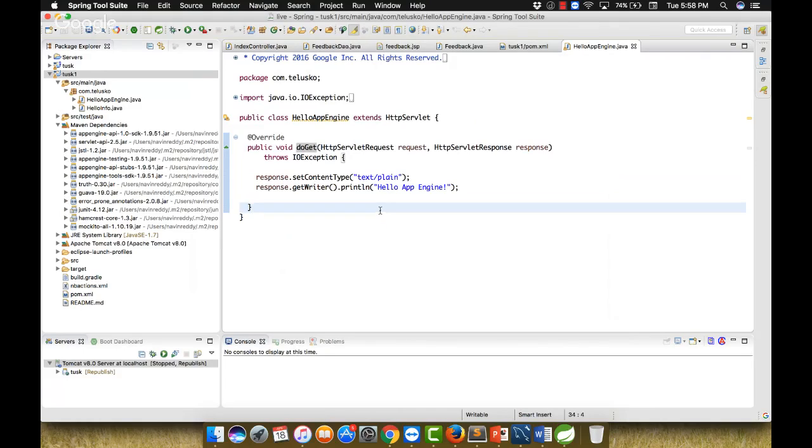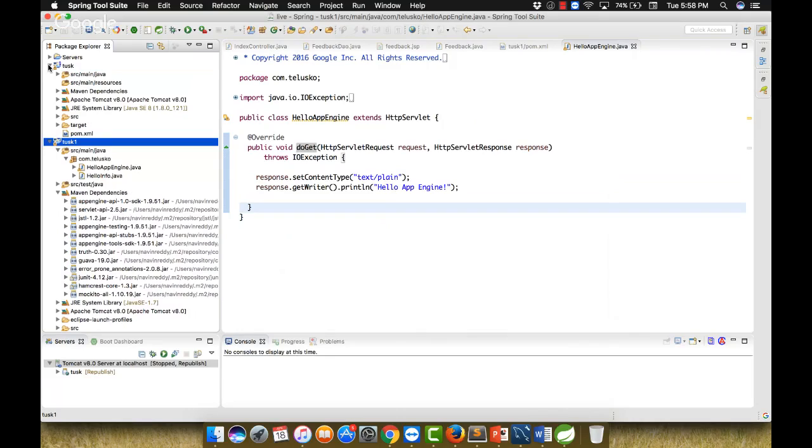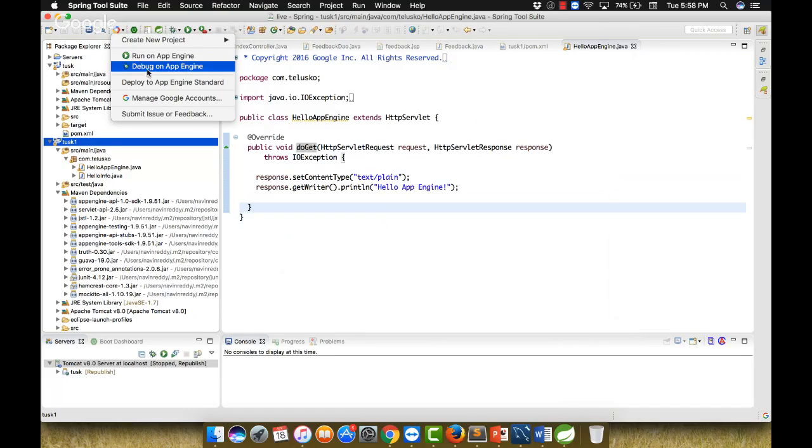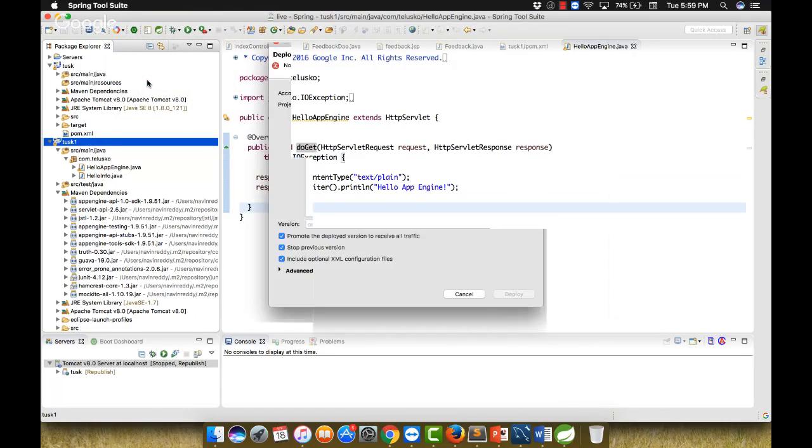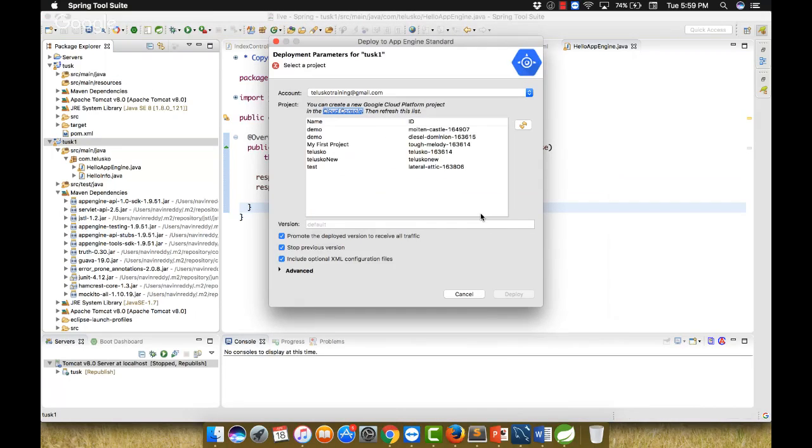Now what you have to do is copy all this from Tusk and paste that in Tusk1. And that's how you can configure this project with the project which we have done till now. And once you do this, you just have to click on this and say deploy to App Engine, and this will be deployed. So you have to deploy.